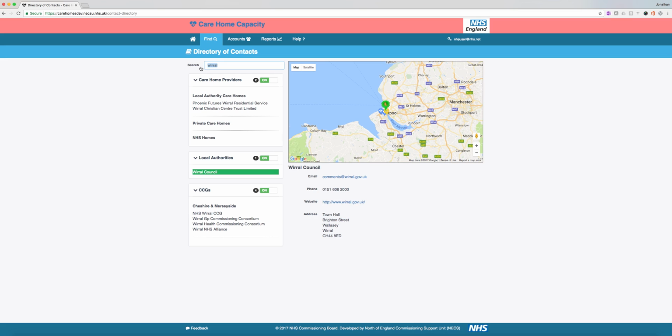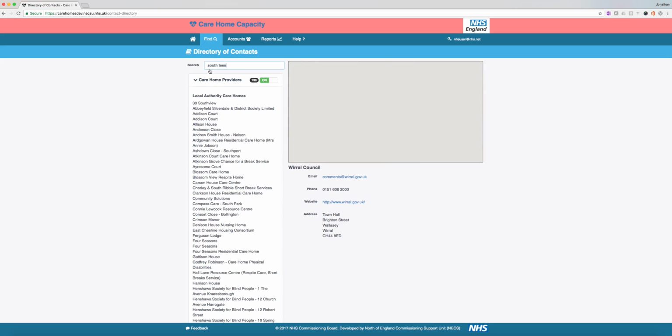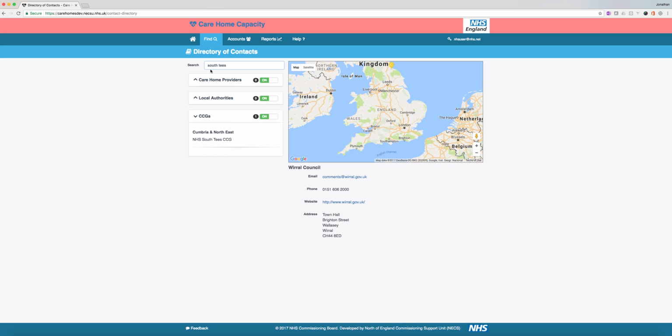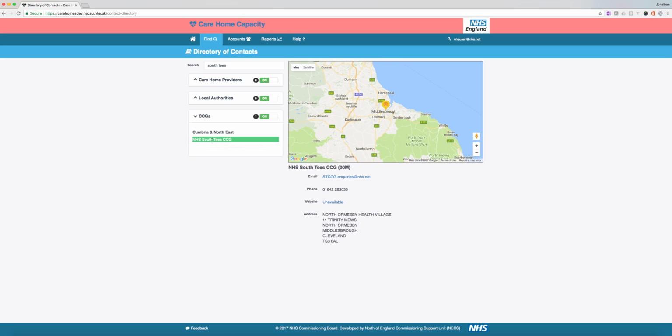Just to show you how that works again, if I picked something like South Tees, again that would look across all care homes, local authorities and CCGs. In this case you can see that there's only a CCG called something with South Tees in it, but if I click on that, then I get the South Tees CCG contact details, if they have updated their information correctly. So a significant amount of the information is automatically pulled in, but things like websites are down to the actual organisation to put in themselves. Just a helpful bit of functionality to connect care homes, local authorities and CCGs in one place.